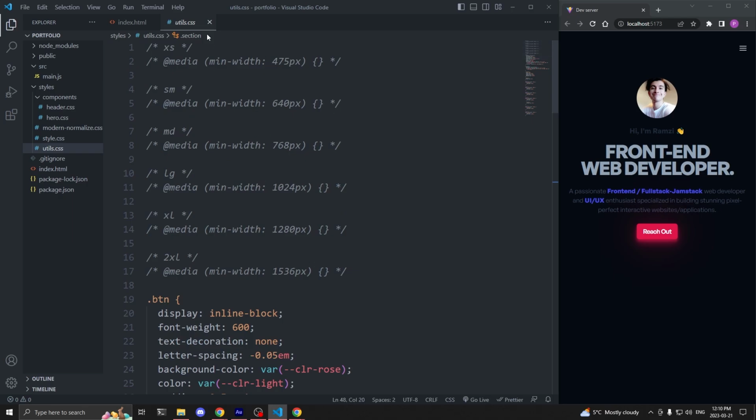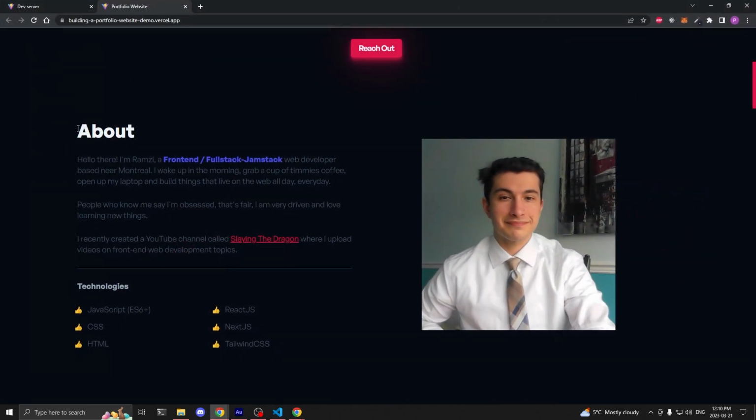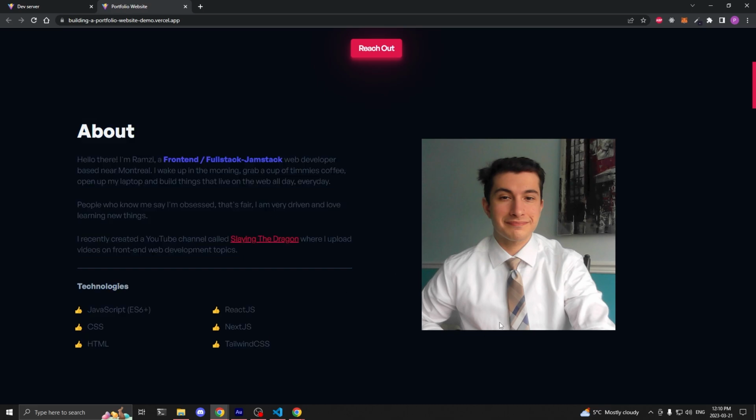I'm going to be adding a display of flex to the About section. If you're not comfortable with Flexbox, I have an 8-minute video on everything you need to know to start using it. But because the parent element is going to have a display of flex, I need to wrap the elements that make up the About section into containers. So basically, looking at our demo on a large viewport, the content on the left is going to be wrapped inside a container, and the image on the right is also going to be wrapped inside a container.